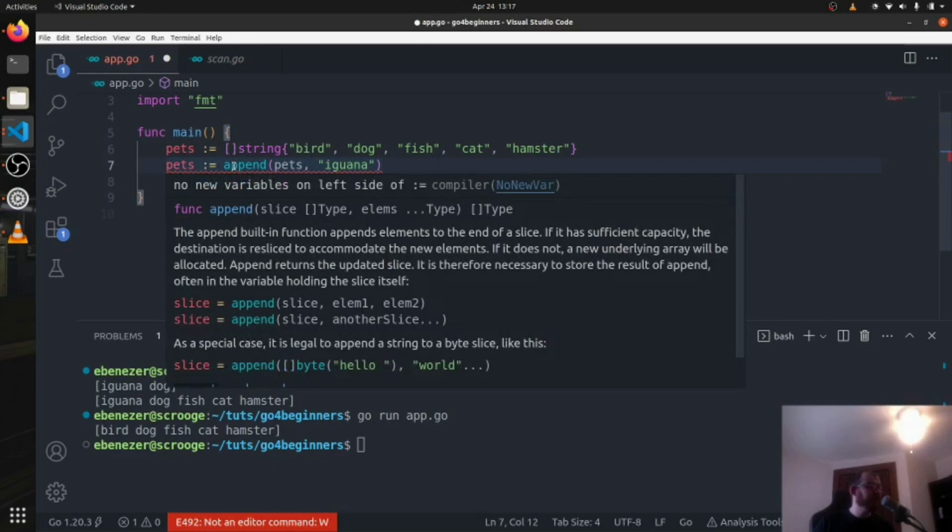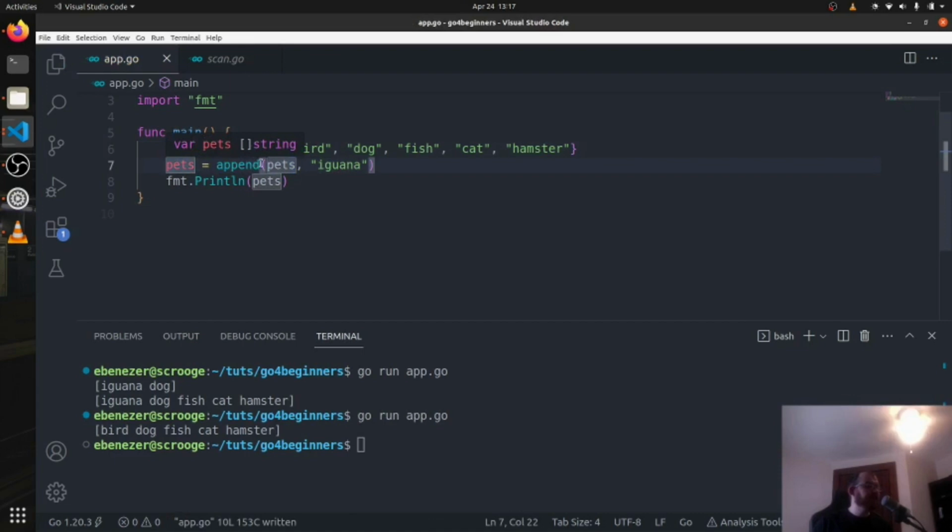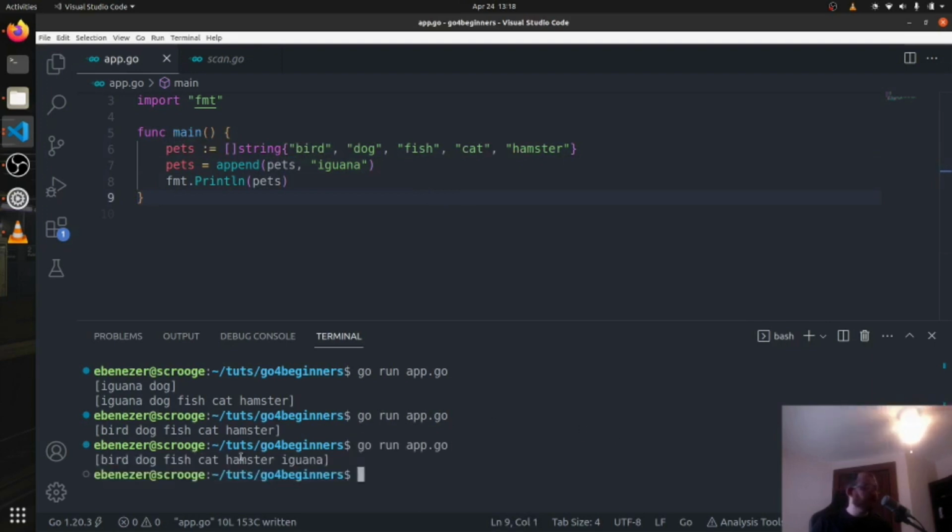We're getting an error. What's up here? No new variable on the left hand side. My apologies. There we go. So we can't use this colon equals. It just has to be equals. And so we have pets equals append pets iguana. And now if we print pets, we should have 6 items in our slice. Yep, bird, dog, fish, cat, hamster, and append depends on the end, iguana.